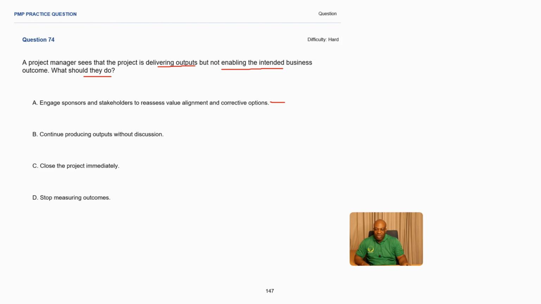I like this one, value alignment. B, continue producing outputs without decision. This is dangerous in a project environment. You now need to understand whatever you're producing, is it giving value or not? Making this one incorrect. C, close the project immediately. You don't close the project because the outputs are not aligned to the intended business outcome. No. You need to assess and understand from stakeholders what the intended business outcome is, and then you start aligning your deliverables to the outcomes, making this one incorrect.